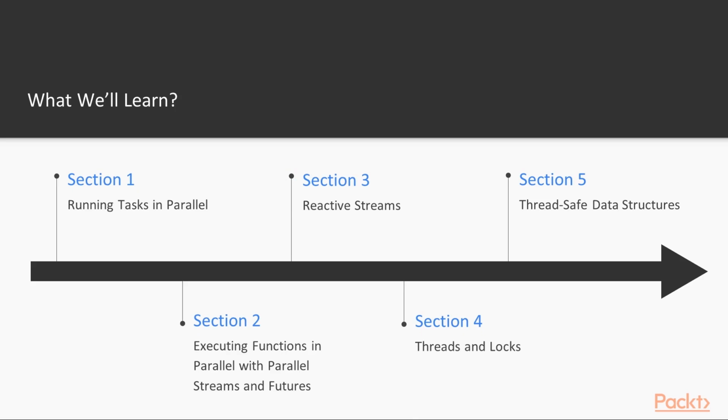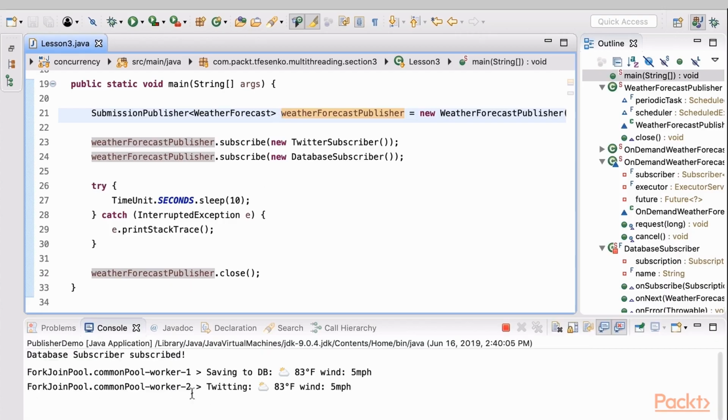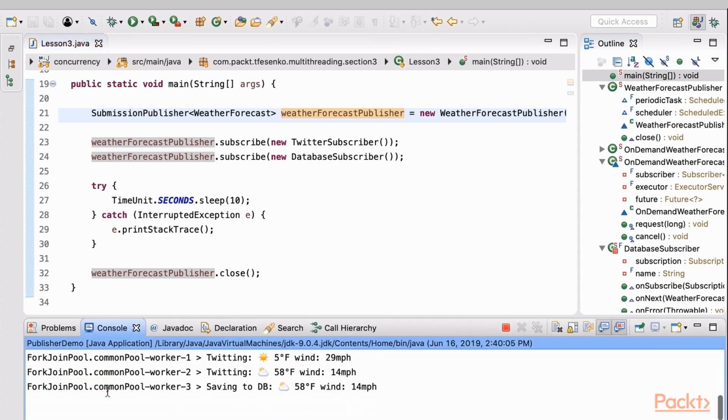The third section covers recently introduced reactive streams. It focuses on the popular publish-subscribe approach provided by the new Java Flow API. Here, each video concentrates on a major component: subscriber, publisher, or processor.